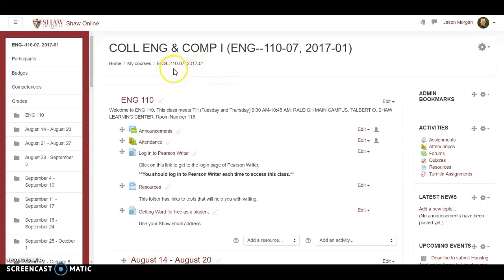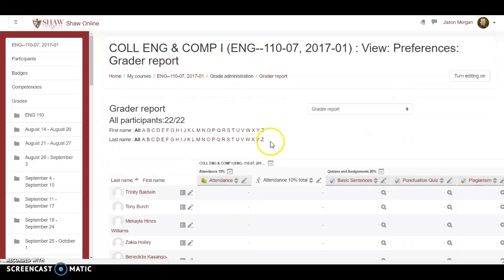Alright, so this is part 2 of transferring one course over to another. In the previous video, we were able to transfer everything over, yet the gradebook did not like to work. So this is the completed gradebook of what it should look like.